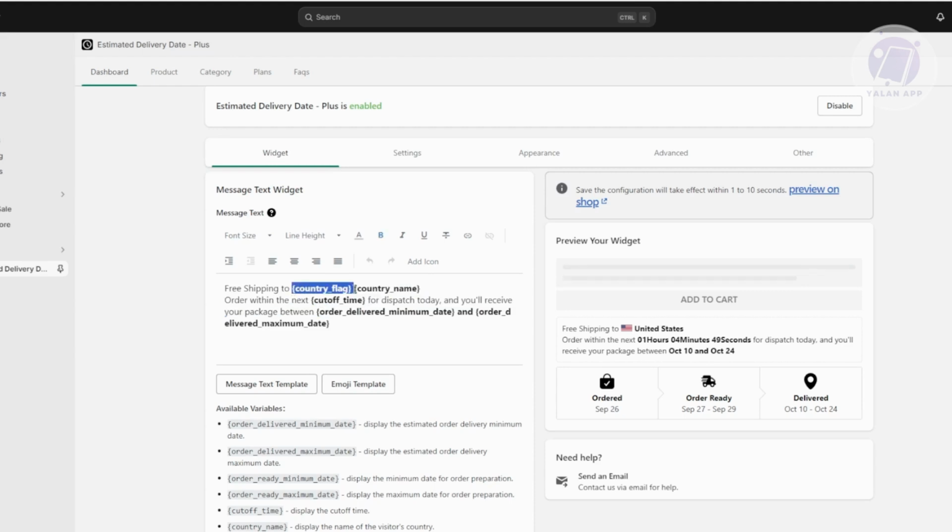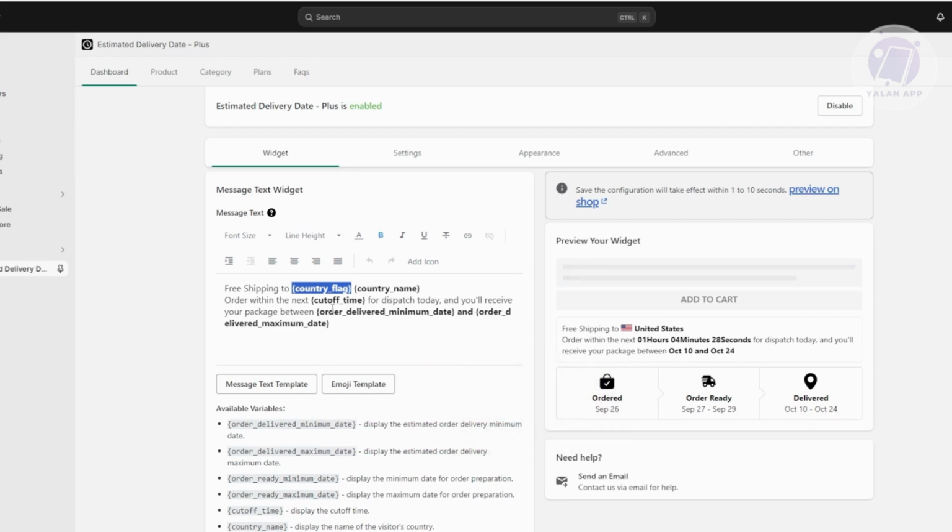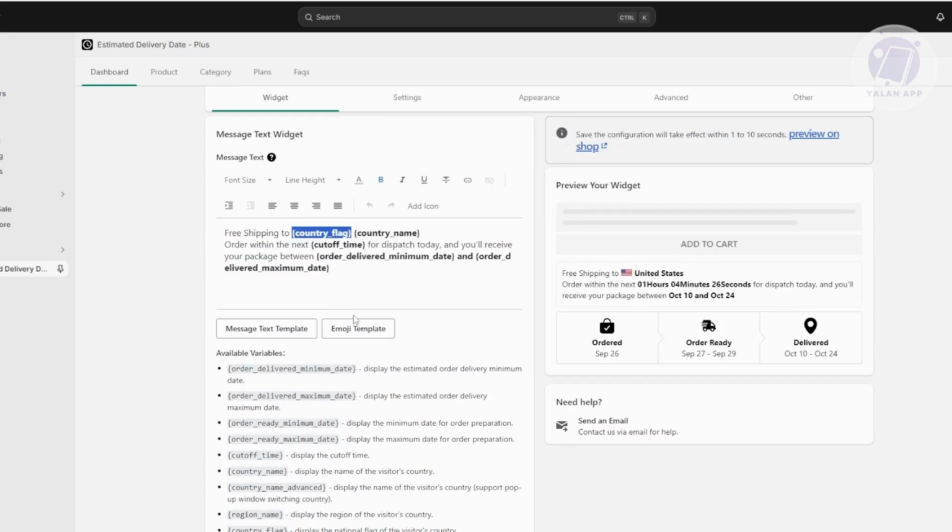If you see this specific section that has the curly brackets on it, these are tags that actually transmit information. It will replace any information that is in this tag here. In this case, it will add the country flag, the country name, and the order with the next cutoff time, and all the other information or tags that we have here. But you can change the other text that you see here, if you want to modify that specifically for your store.